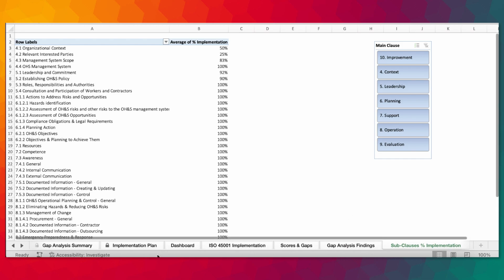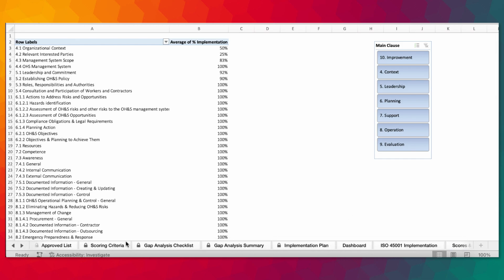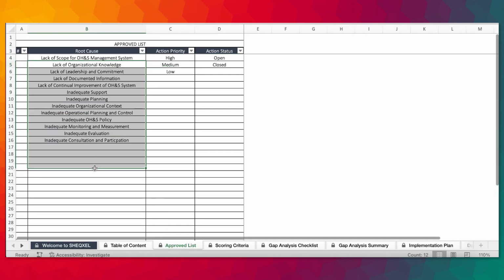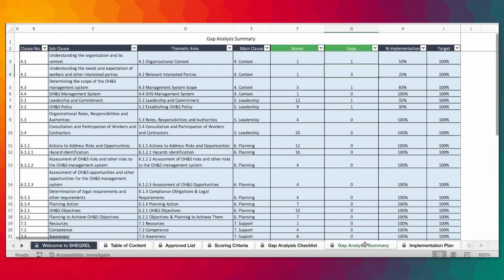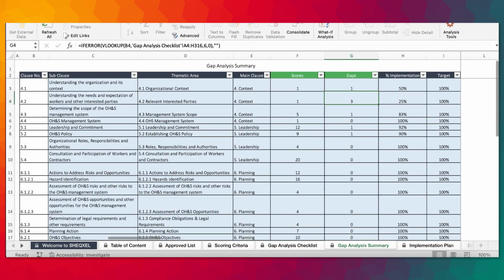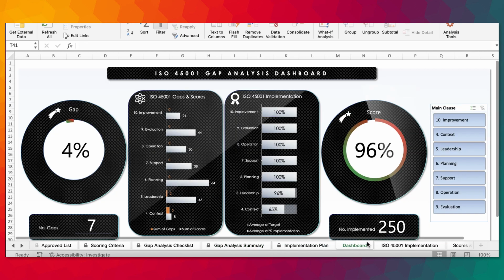Without wasting time, let's look at how to use this template. It's very important that the first step is to make sure that these parameters are adequate. You can keep building on the list of root causes. Then it's as simple as getting rid of all these responses and entering your own responses based on the assessment that you do on the management system. Once you have provided all those responses, they get transferred here, and when you go to the data tab and refresh all, the entire dashboard will update.